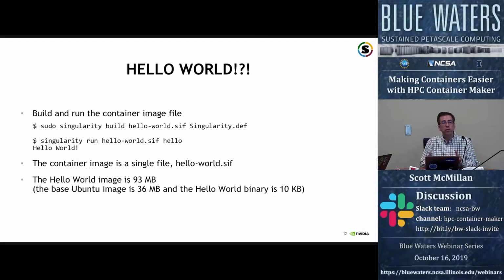A note: to build a container image with Singularity, you need root privileges. So sudo singularity build. I specify the name of my image file that I want, hello world.sif, and my Singularity definition file, which is what I showed on the previous slide. I do that. It builds the image file, and then I can do singularity run hello world and specify the program I want to execute inside that container image, which is just called hello. Note that to run the container image, I don't need to be root. That's one of the reasons why Singularity is a popular container framework for running on shared systems. So I get the expected output, hello world.